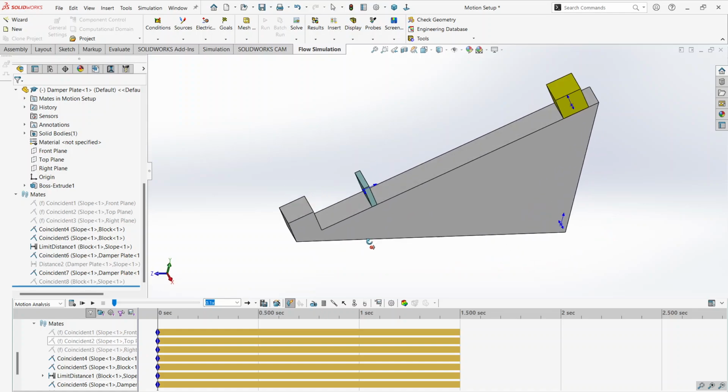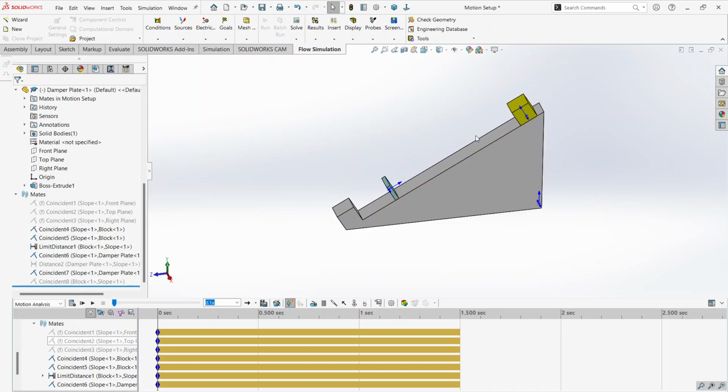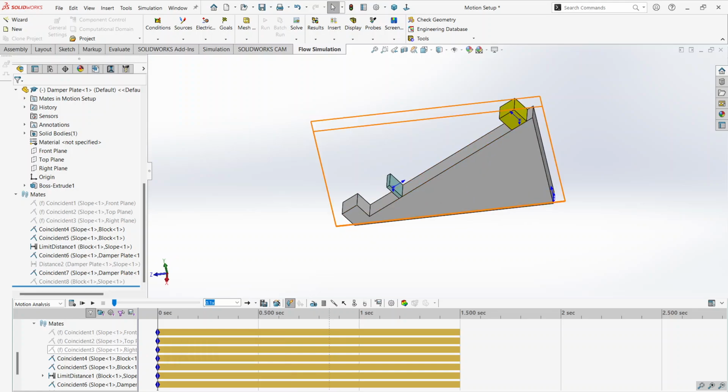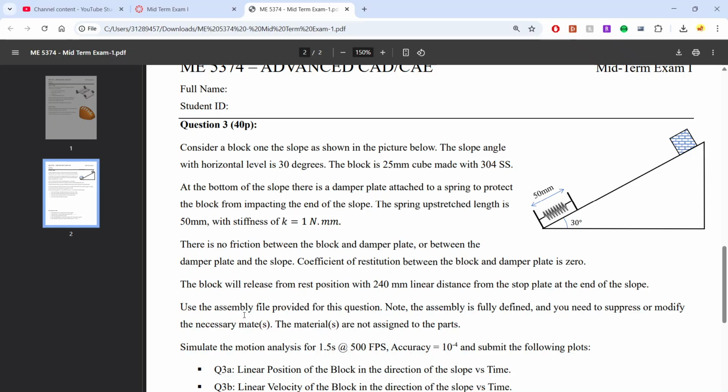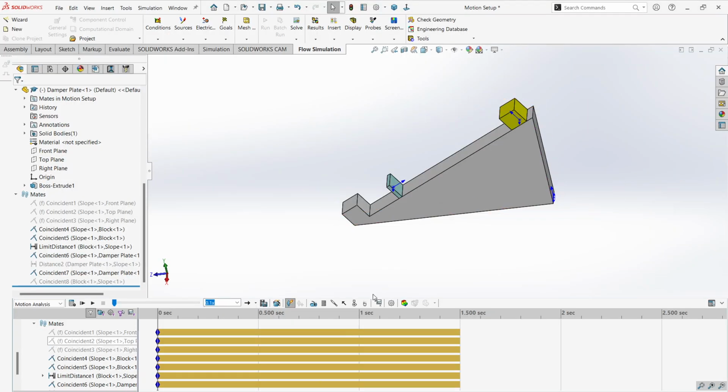So now we check the mates, we add the gravity, we add the contact. What else do we have to do? Let's check it out. Assembly file provided, material already assigned. So simulation 1.5 seconds. Okay, 100. We have to go back to motion setting.